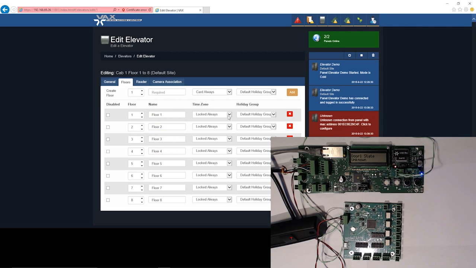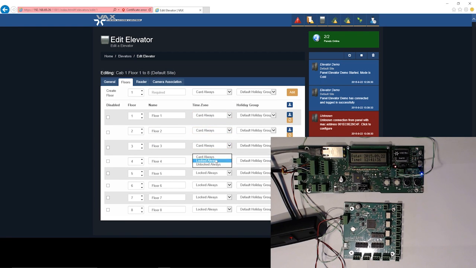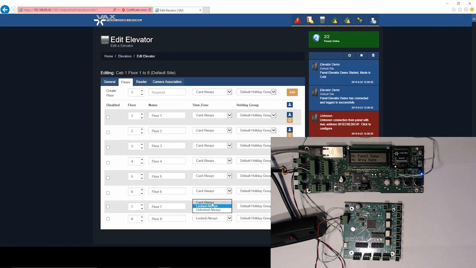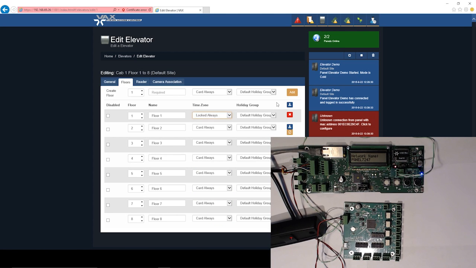Then under Time Zones, we have a few default options. I'll change each of these to say Cart Only. We will make the first floor always unlocked so people can always get into it. We also have a holiday group where you can set the elevator controls to do something specifically for holidays. There's a small blue button over here that will save all.